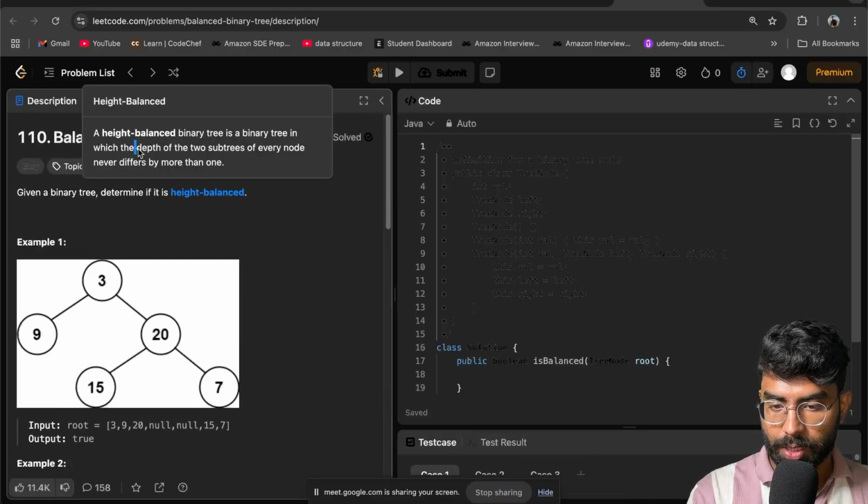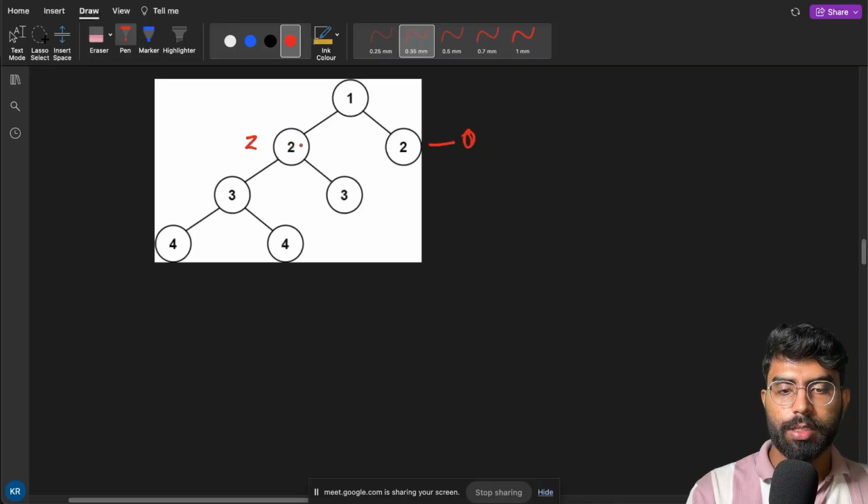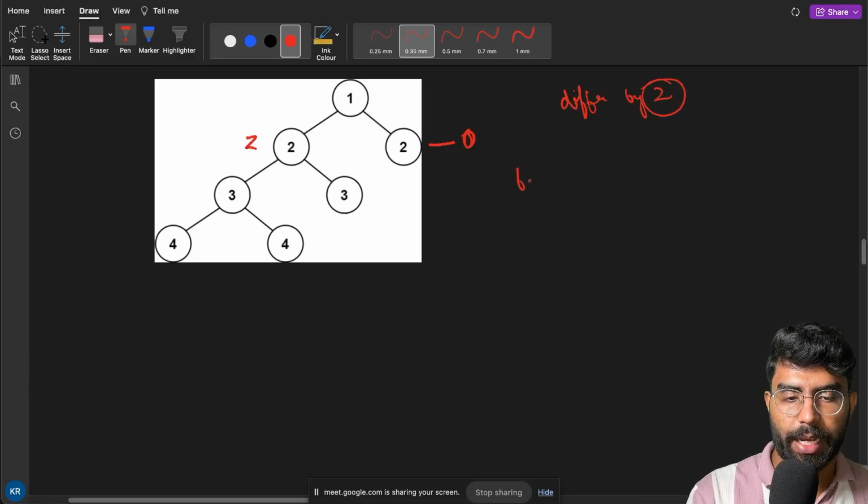In which the depth of the two subtrees of every node... Okay, so what is the depth of this subtree? Let's say it's 0, right? For this it's 1 and 2, correct? So it differs by 2, greater than 1. So we can say this is not balanced, right? This is not balanced, correct?